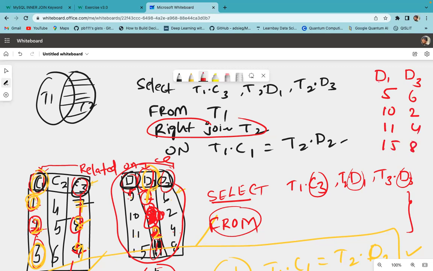But what about C3? I would like to access C3 only, right? But C3 is from the left table, and when it is the left table, I can only access the matching information. So in table 1 and table 2, C1 and D2 are matching in only two records.